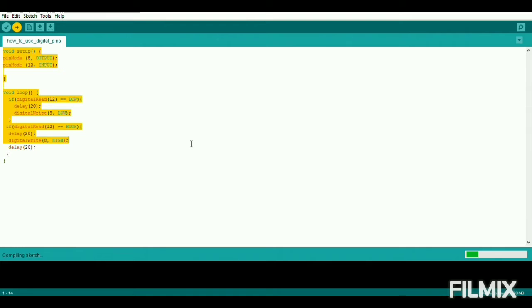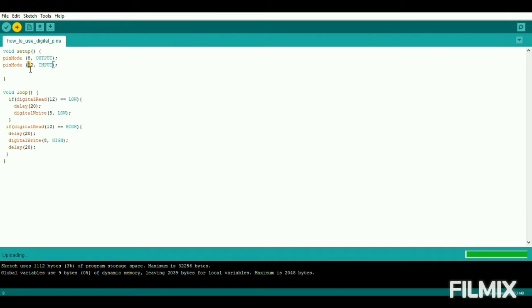Here in void setup, pin mode 8 and 12 are set as output and input. So pin mode 8 is output and pin mode 12 is input. In void loop, there are two statements. One is if and the other one is also if. So what does the if statement do? The if statement basically checks if this thing is true or false.